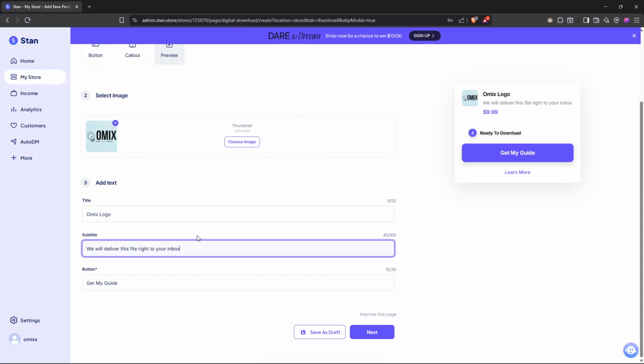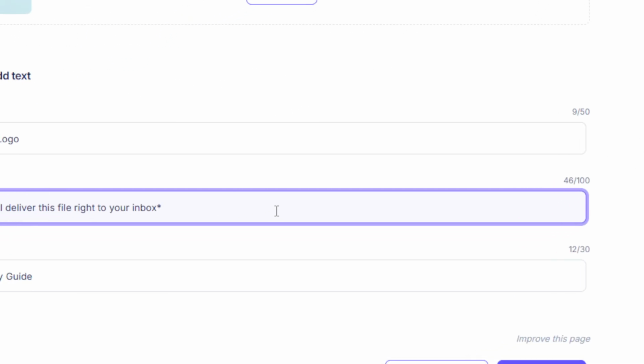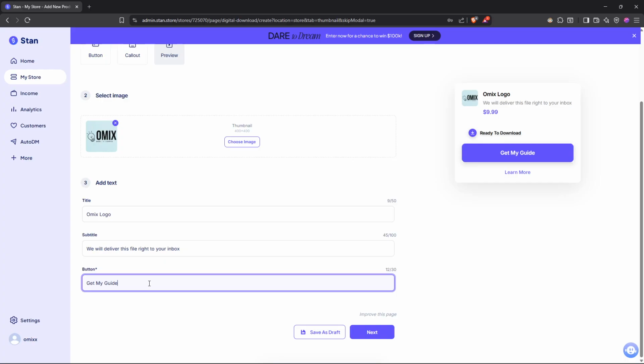So you can add some subtitles as an example. Basically, it will be the description of the product, so you can enter whatever you want right here. As you can see on the preview on the right, it's what's right here. There, you will be able to choose the button. What text should be on the button? So, get my guide or get this product. It's basically what I will do right here.